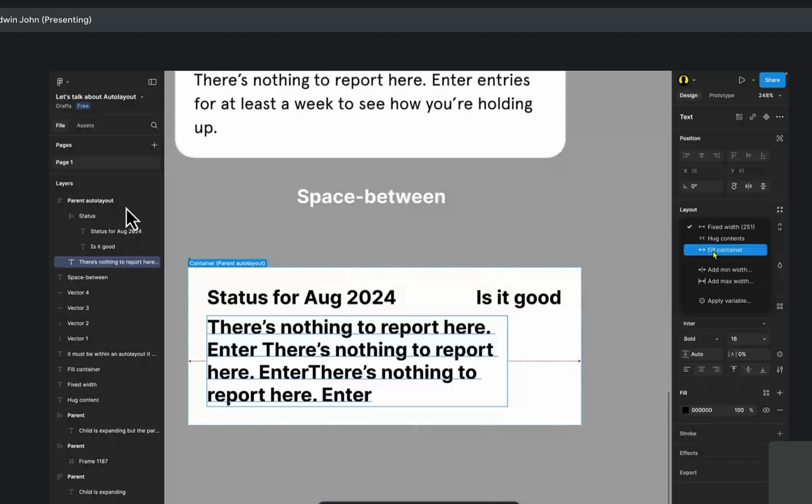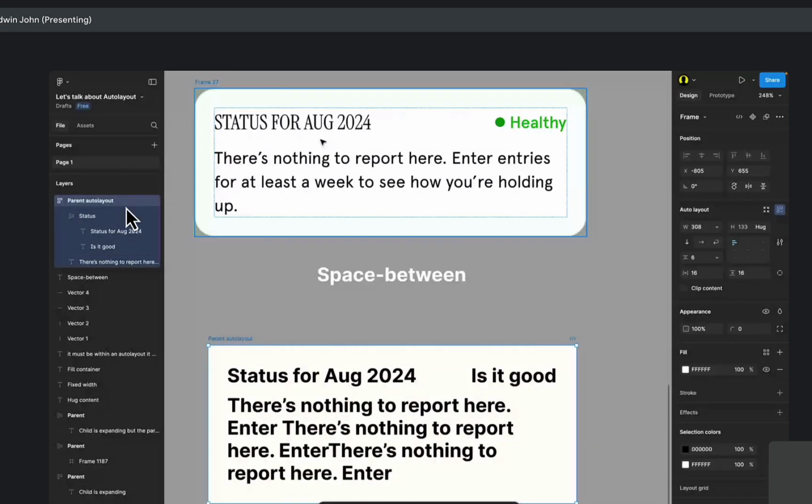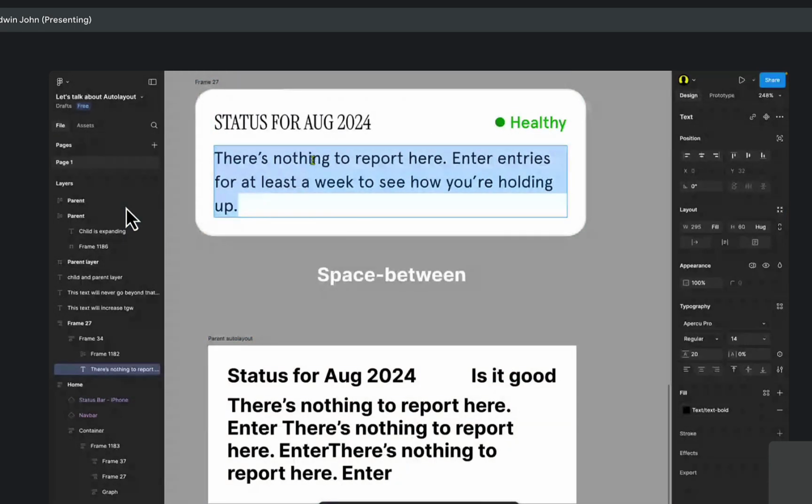Now watch when I expand this guy. When I expand it, you see that it's moving because the text is filling the container, whatever space is in the container, which is good, which is what I want. Actually, it's the same thing as what I did here. Just I didn't style this.